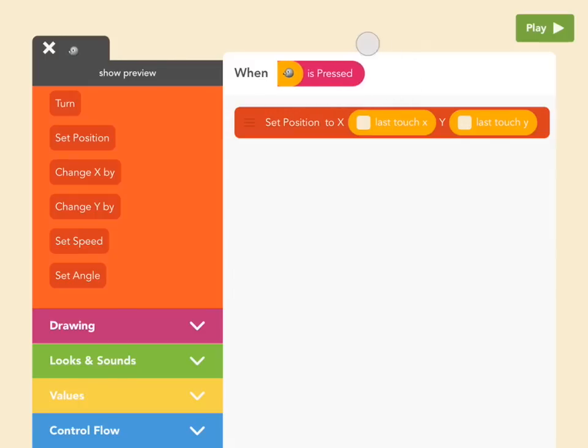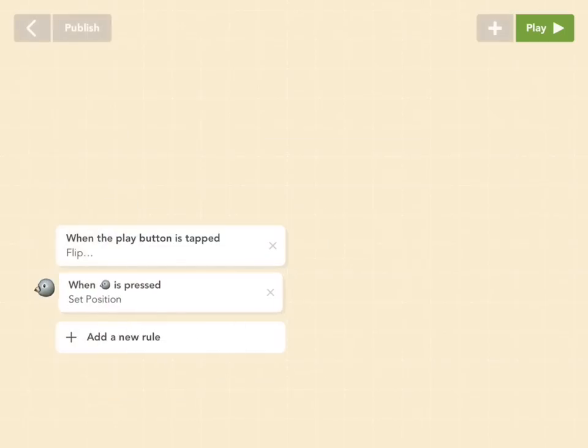The difference between tapped and pressed is tapped only happens the moment you touch something. Pressed happens forever until you stop touching it. So it's sort of like a repeat loop in and of itself. So great, let's exit out of here, let's play it, let's see if it worked. Bird starts at the slingshot, and if I move it around, it moves with me.